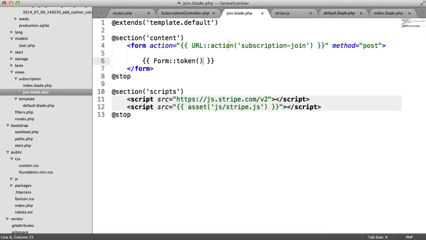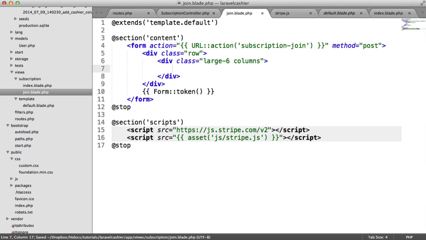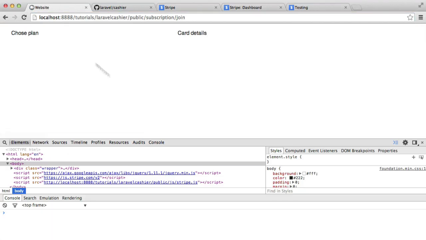So inside of join now, let's actually create out our form. So let's create a div with the class of row here. And inside of this, we'll create a div with a class of large 6. And let's just append columns onto there. This is basically just Foundation's markup and the classes that it uses. So you don't really have to do this at all. So in here, this is going to be the area where we choose a plan, and the other half of the area is where we enter our card details. So let's just preview this in the browser like so. And there we go. So we've got the ability to choose a plan here and enter card details here.